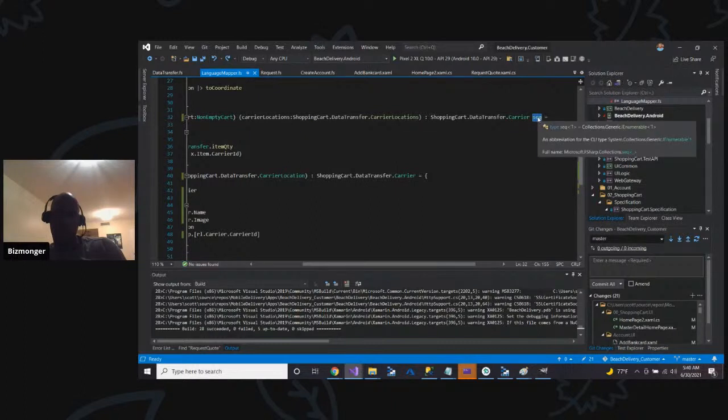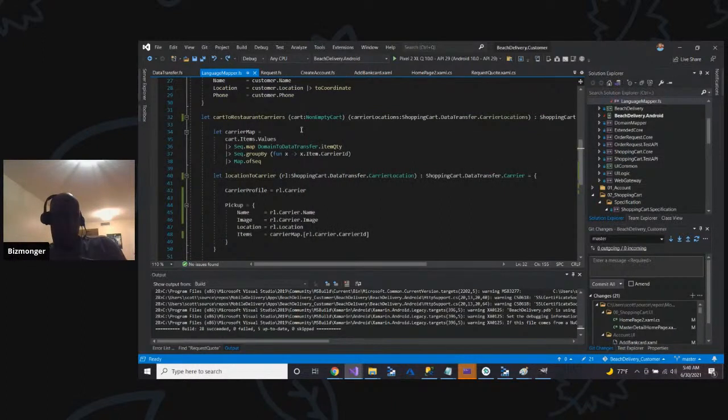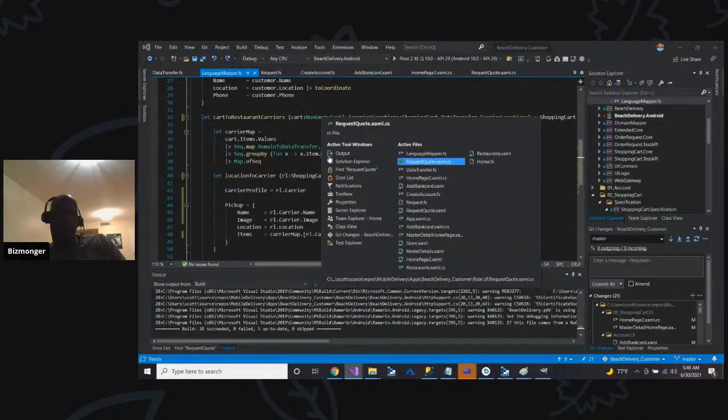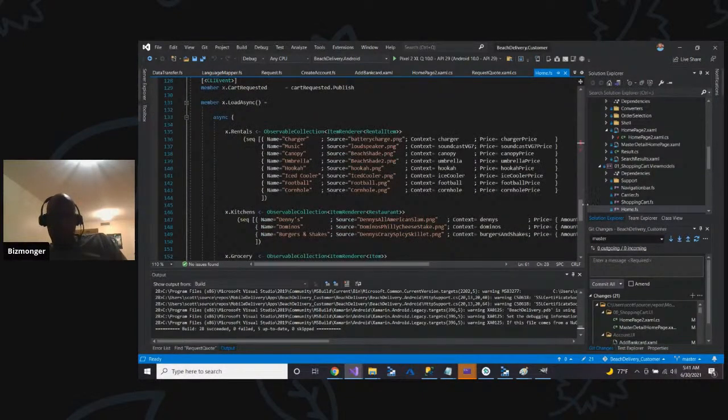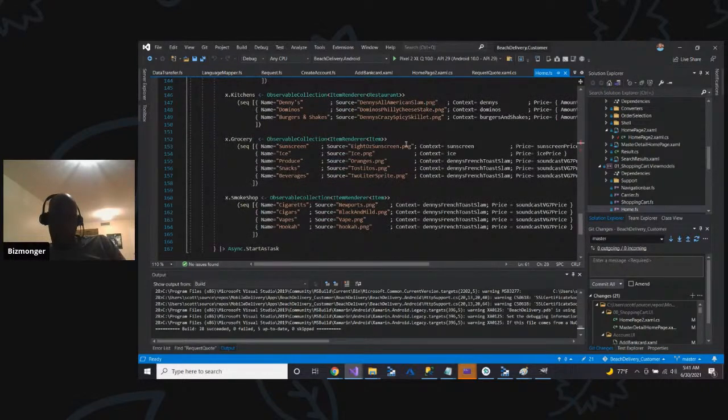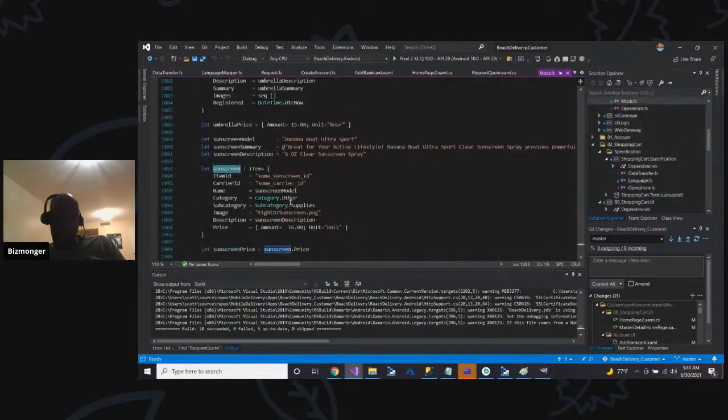Oh, okay. So there's a carrier ID that I need to assign. If we go to our home.fs, I don't think we have a notion of a carrier ID for this sunscreen. It's called some carrier ID. Okay.